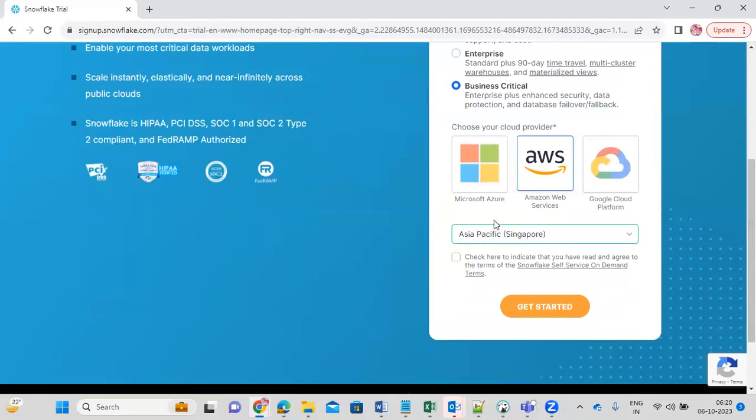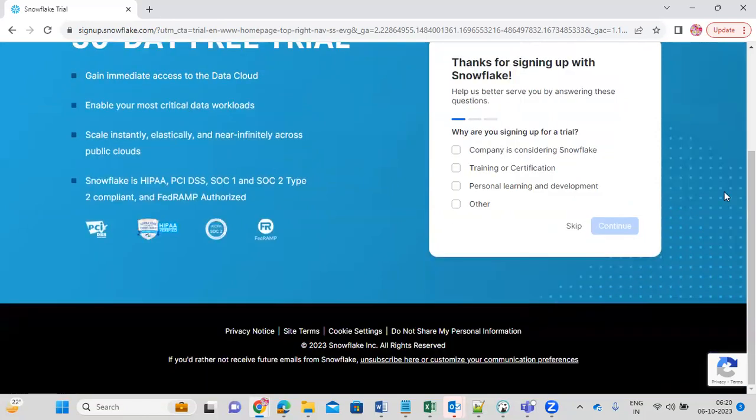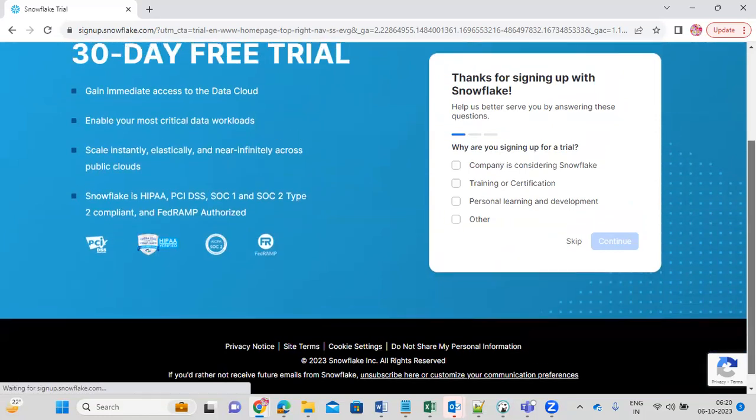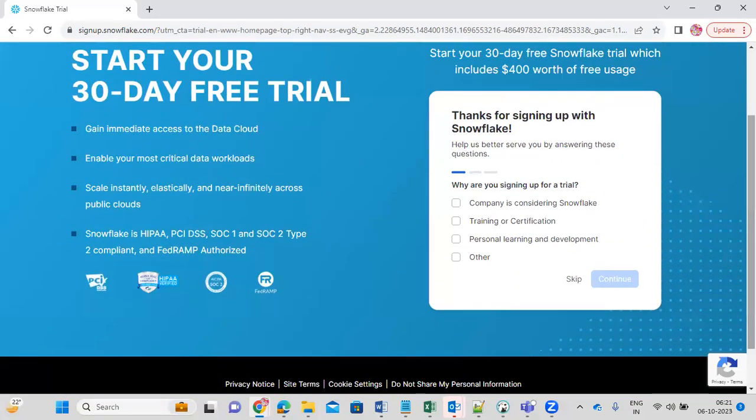After that, this is your continent. Just leave this Asia Pacific. Leave this and then check this option. Get started. Here you will get this option.